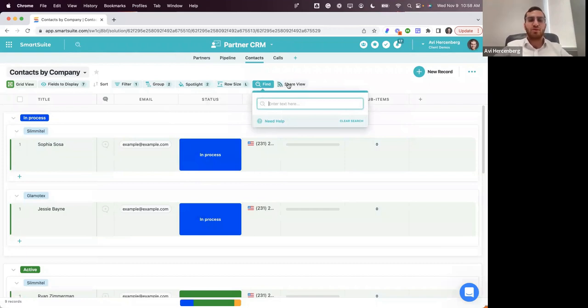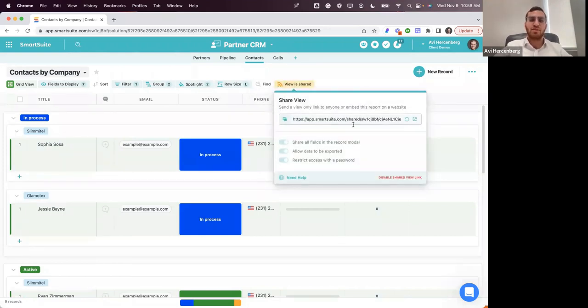And then we have a share view, which we could talk about. I'm just going to mention it briefly, but this basically generates a link that shows you anything that's in here and it dynamically updates. So let's say this is a view you want to share with someone outside of SmartSuite. They won't be able to edit or see any information that's not being displayed on this view, but you can just share this link with them and they'll be able to see it.